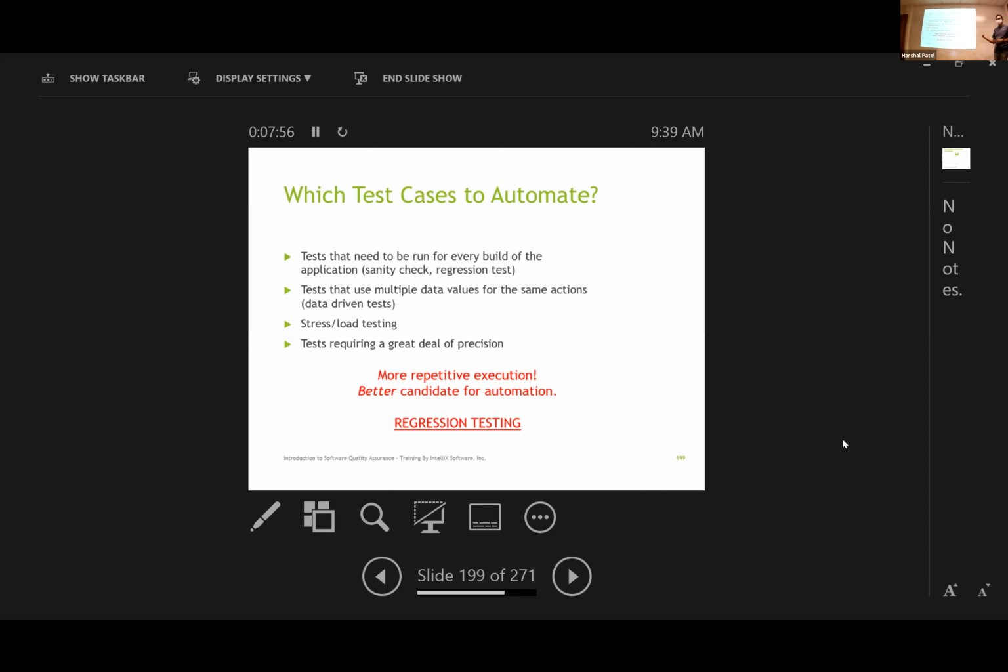But UFT is not good for that. It's a functional testing tool, UFT, a functional and regression testing tool, not a stress and load testing tool. Okay.